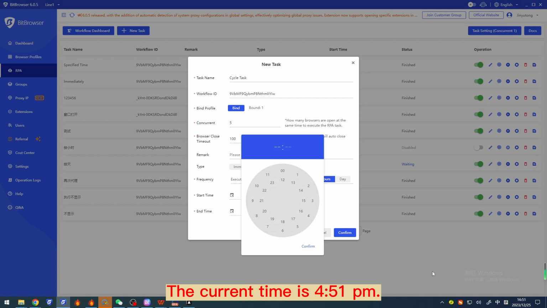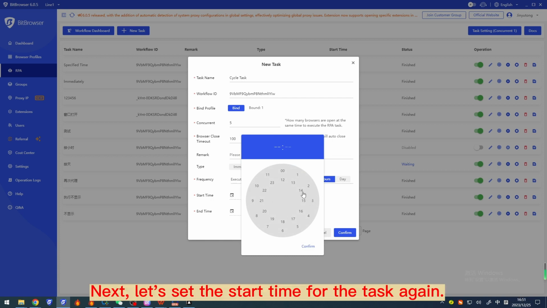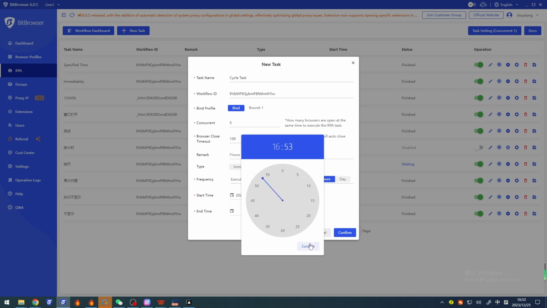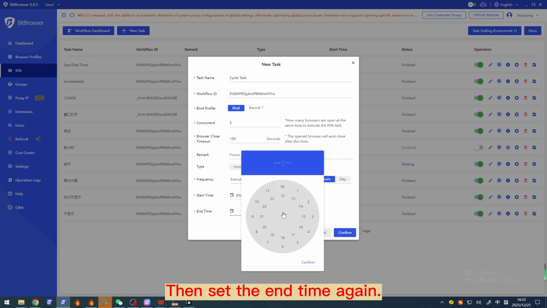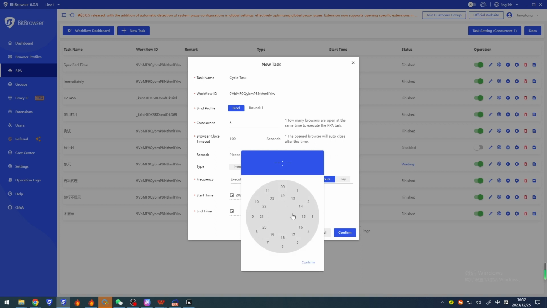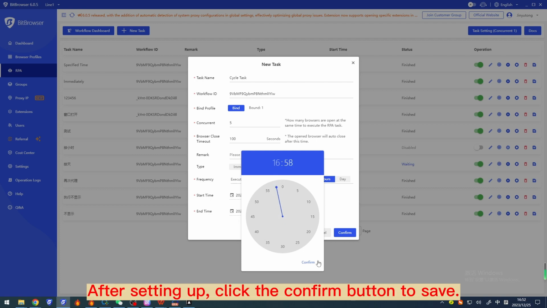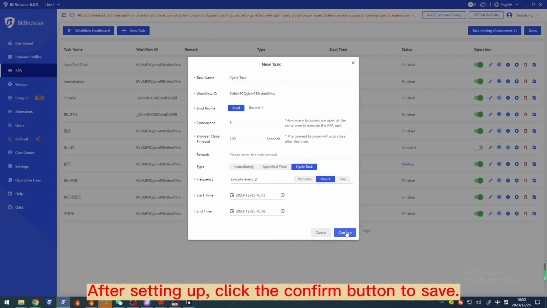The current time is 4:51 p.m. Next, let's set the start time for the task again. We will set the start time to 4:53 p.m. Click the Confirm button. Then set the end time again. The end time is set at 4:58 p.m. After setting up, click the Confirm button to save.